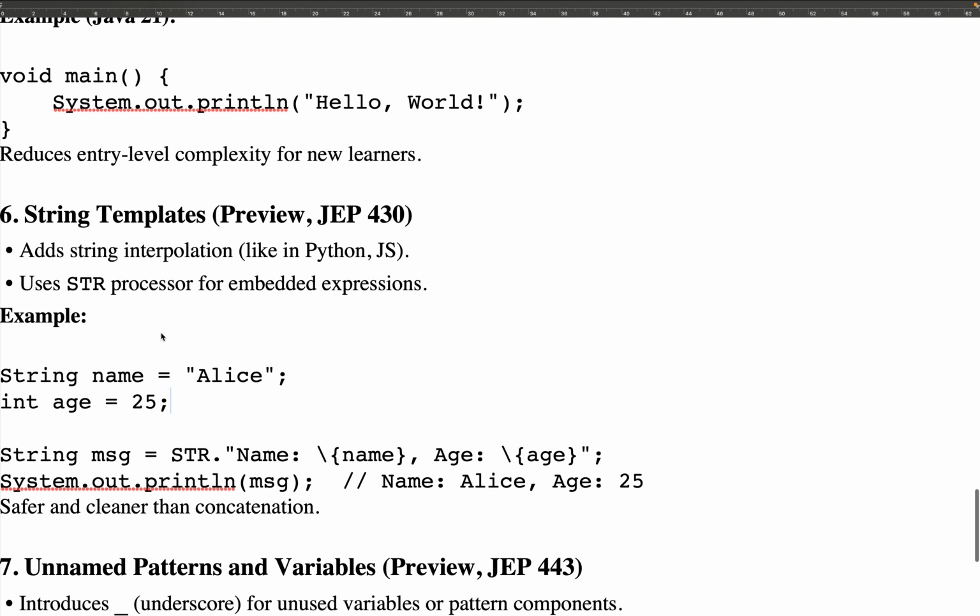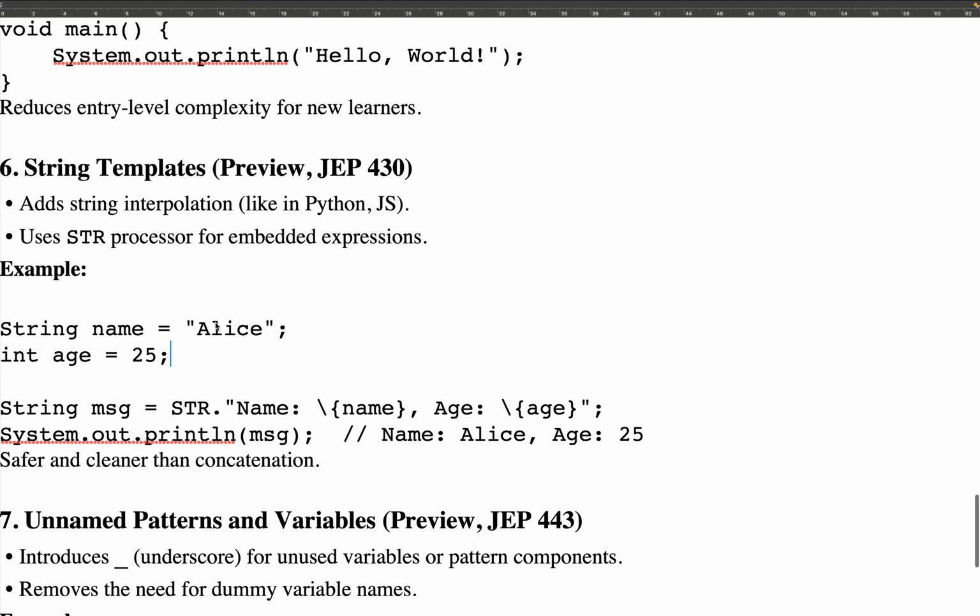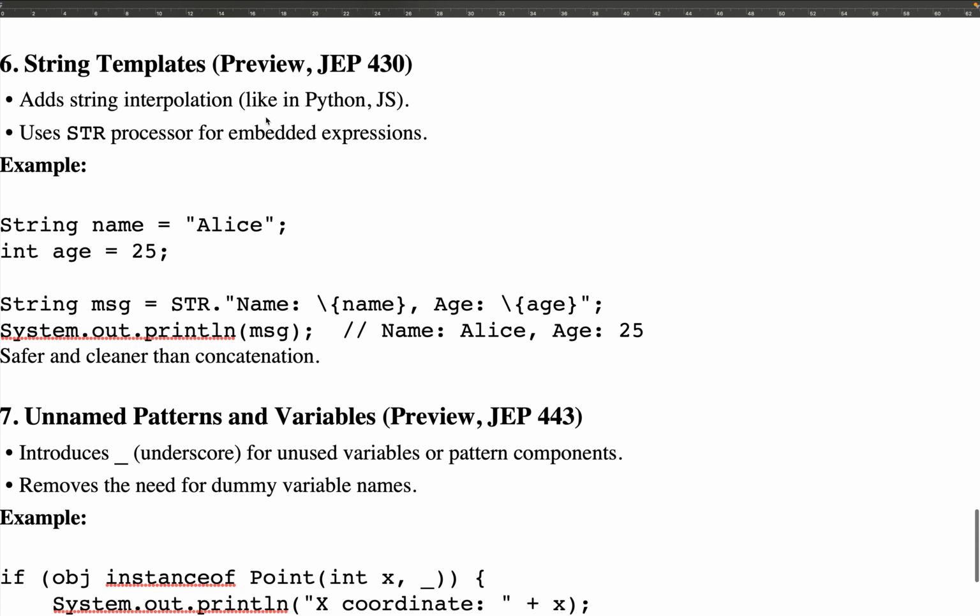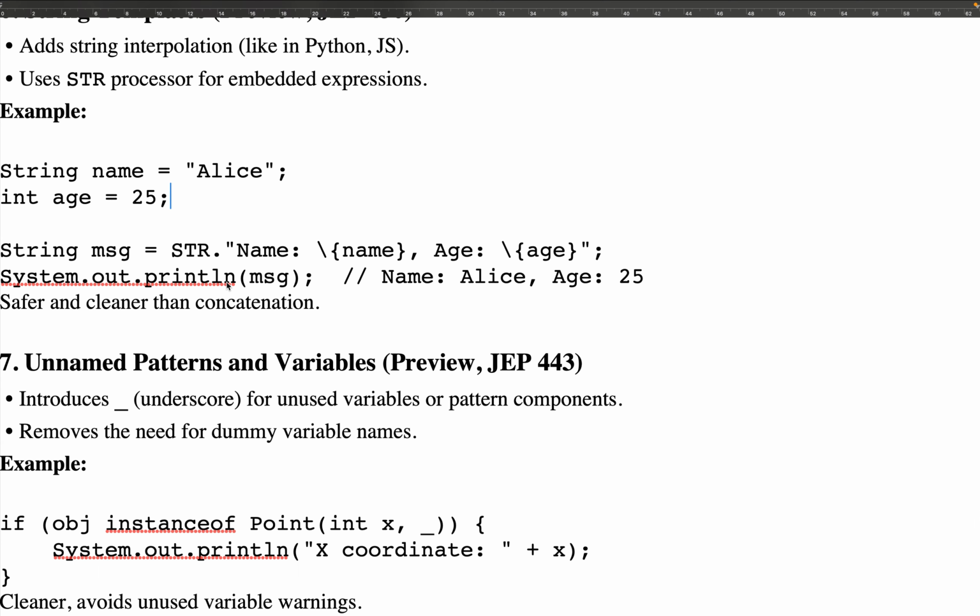Then the sixth feature was string templates. It is string interpolation, like we have in Python or JS. Similarly, they have introduced it in Java 21, and this is a preview feature. It is not made final still, and they can make changes in further Java versions. Suppose you have defined name and age: String name equals Alice, int age equals 25. Then String message equals STR dot, and in double quotes you use backslash and curly braces name, and similarly for age in curly braces. When you print this output string, it will give you name Alice, age 25. So it is safer and cleaner than concatenation.